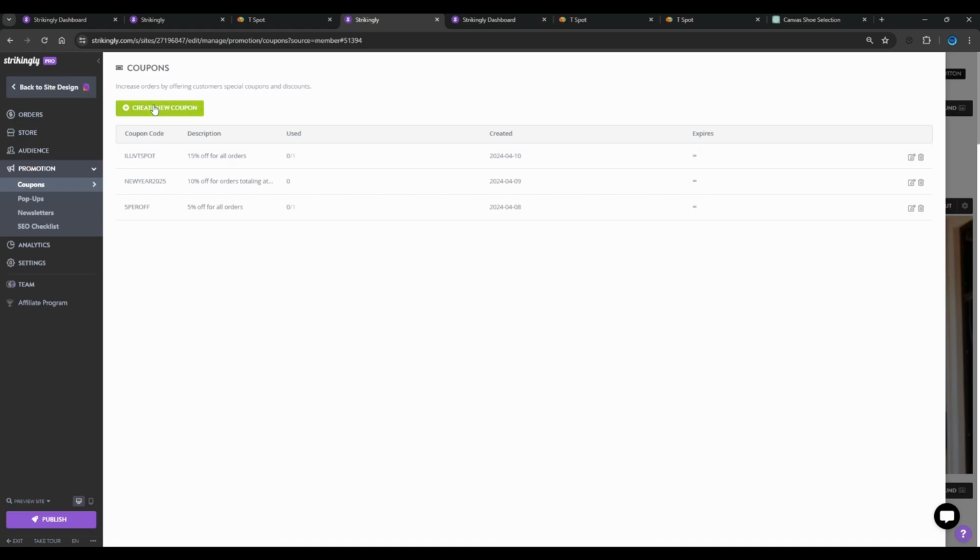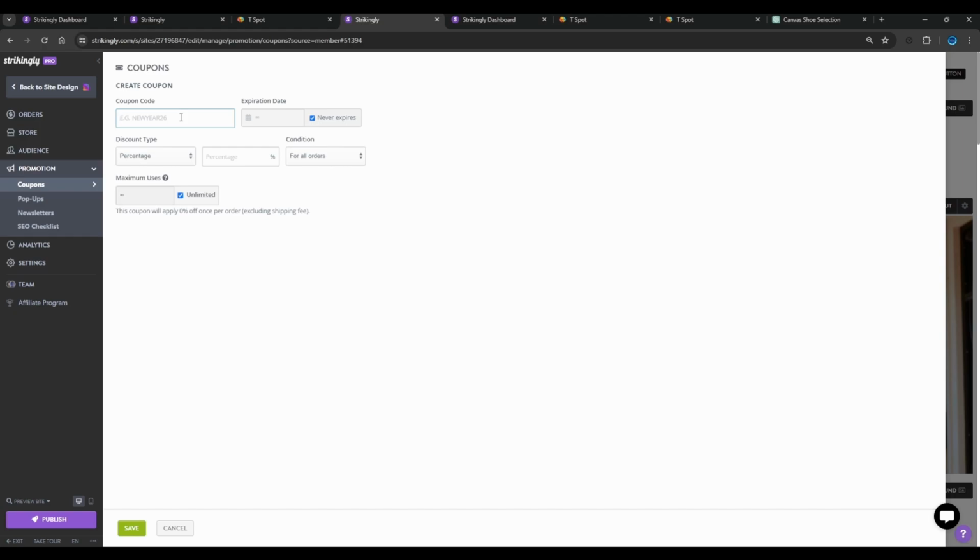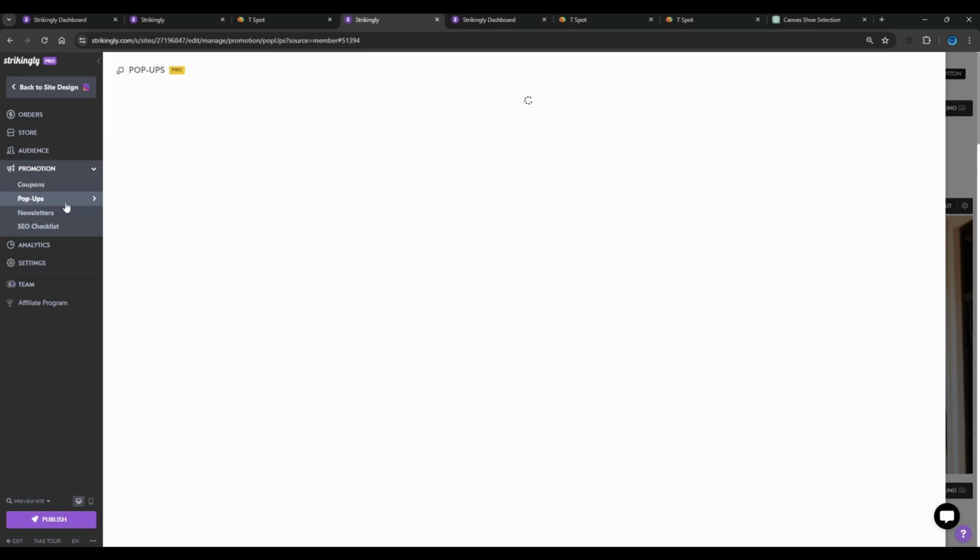And what I've done is create a new coupon, and you can select the coupon name, and you can set the expiration date. It never expires, and if you want to apply a percentage, you type in the percentage of the discount. It's 15%, and it will be for all orders. And you can do it for orders over whatever amount you want. So that's going to be for all orders, and maximum users is going to be unlimited. So once you have customized all the details, you simply click on save, and it will be listed as a coupon under Strikingly.